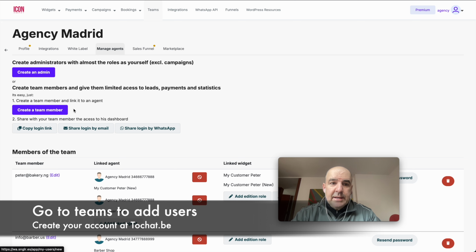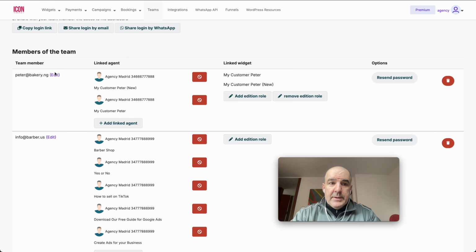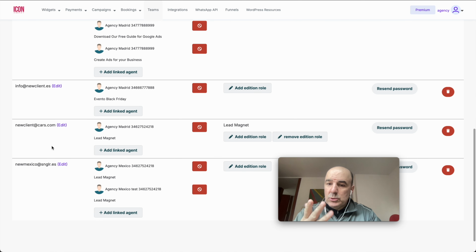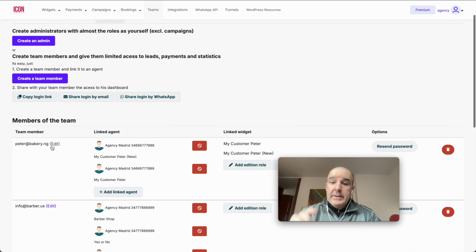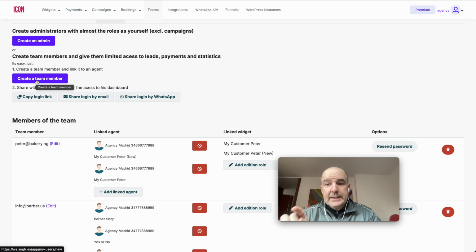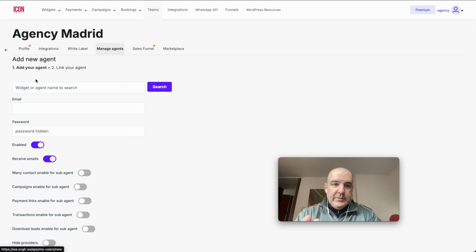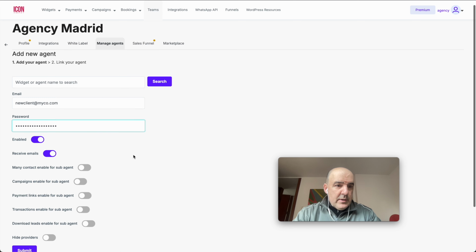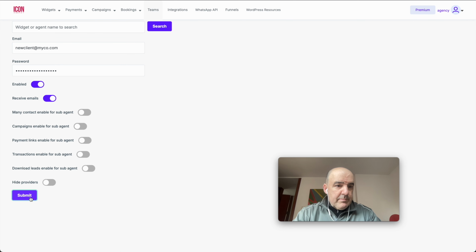Inside Teams, you can create team members. Okay, team members are like these ones. Peter, Barber, new client. As you want, you can create as many as you want. The moment you create a user, you can link the user to the widget they own. Okay, so for example, let's make a new one. I put here new client at myco.com. Okay, I'm going to submit.